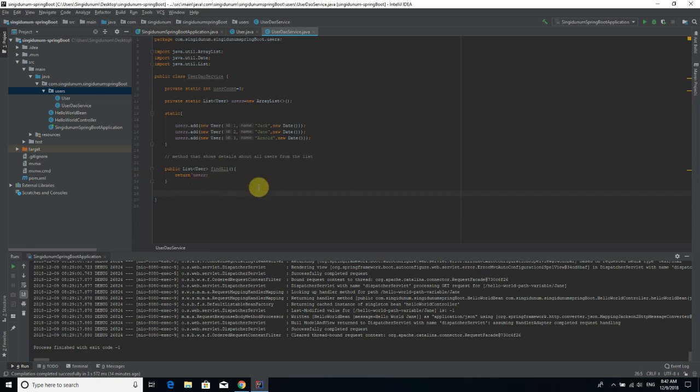Then let's implement this method that we're going to use in the next videos. It's a method that saves information or adds a new user to the list using an HTTP POST request. So that's something we are going to do. Okay, good.